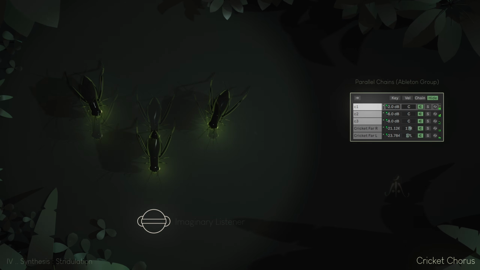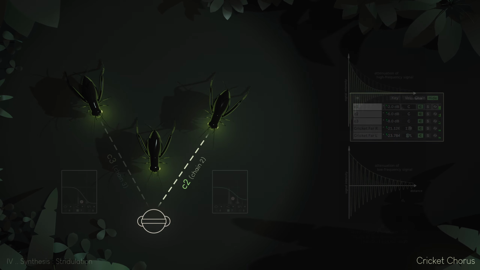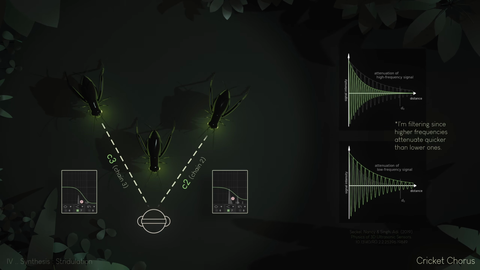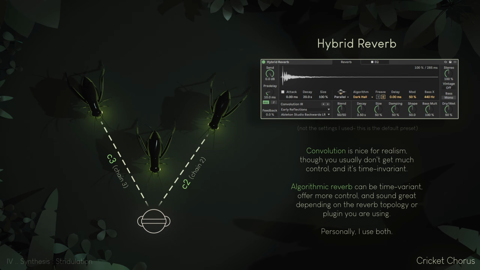I then try to put each cricket in a different location in respect to our imaginary listener. I do this first by using a subtle Haas effect in each chain, so that the cricket sound reaches one ear before the other, which I then emphasize a little more by panning the chain accordingly. The further I imagine the cricket to be, the more filtering and reverb I use. For filtering, I simply use high shelf or low pass filters to dampen the sound, and for reverb I use a mix of convolution and algorithmic reverb by using Ableton's hybrid reverb.